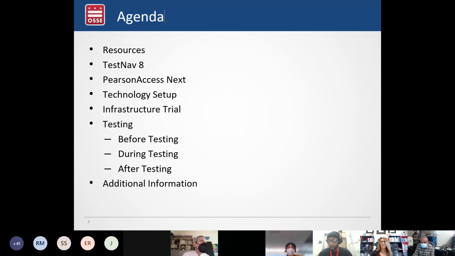And then we'll walk through testing, before testing, during testing, after testing, some of the tasks that you'll need to do during testing, throughout testing. And then we'll finish off with just some additional information and again, some resources that can help you as you go through this testing cycle.